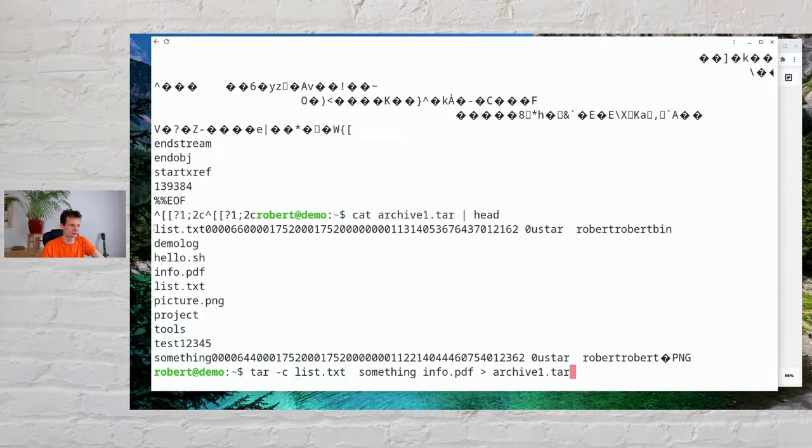This is the list.txt file. This is the content of the list.txt file. I know this. Yeah, this is the content of the file. And these here are the meta information of the file. There are the ownerships, there are the timestamps, there are the permissions set for this file.